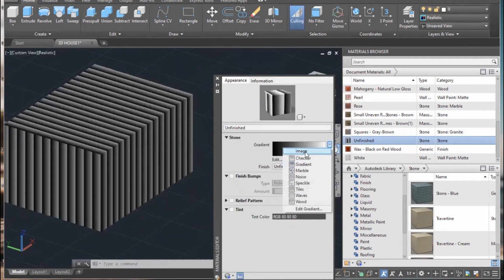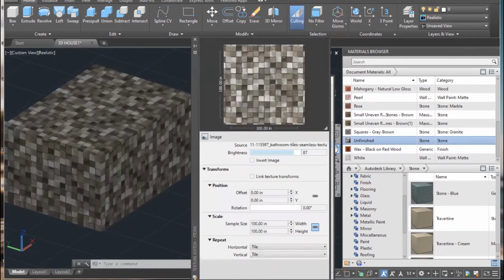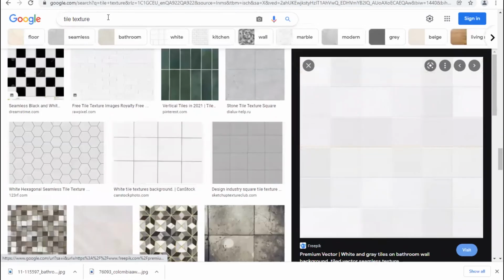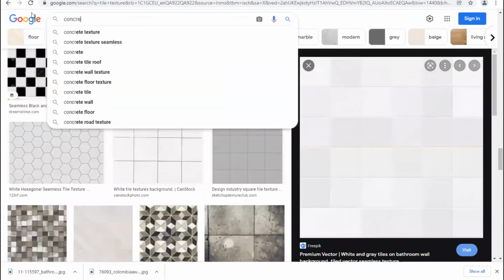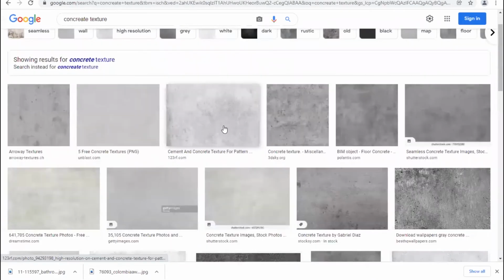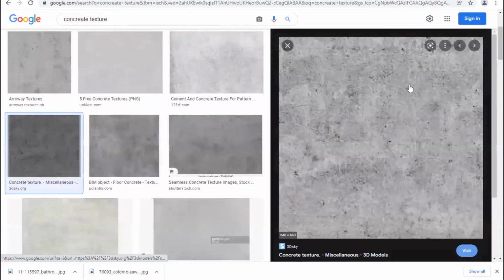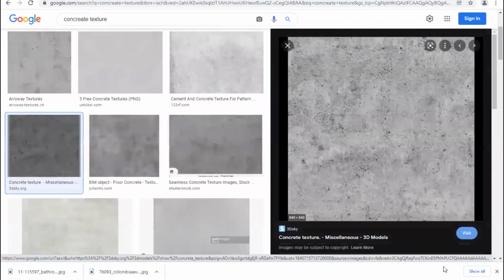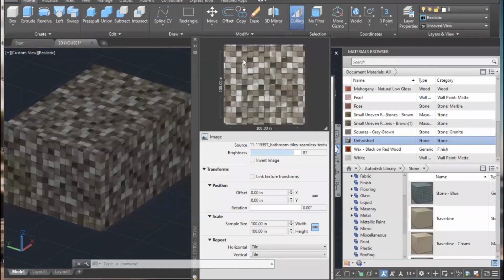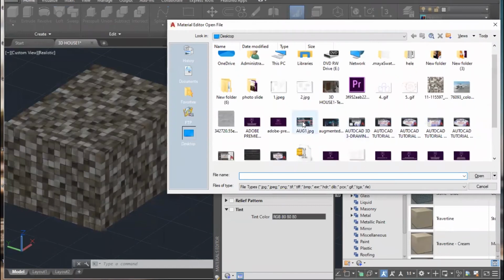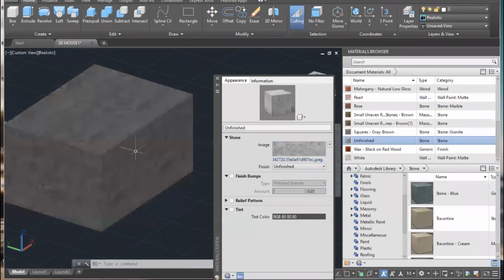Okay, I'll try to do one thing. I'll try an image. What is a simple image? Okay, concrete texture. I'm trying concrete texture. Maybe this is a concrete texture. Save it. Okay, I want to get that. So what I do is click on this and choose this concrete texture, and it will be applied over here.